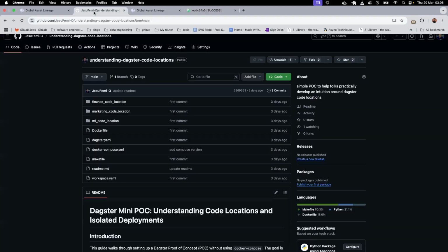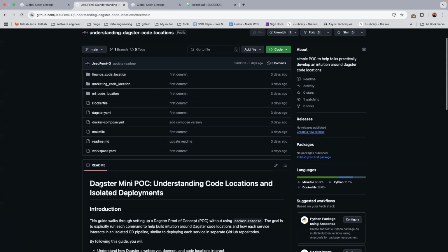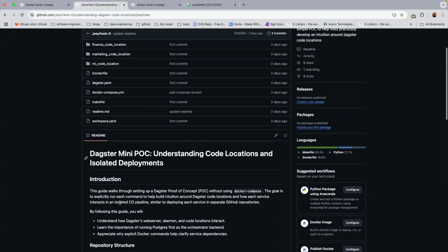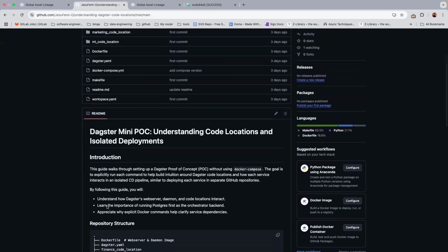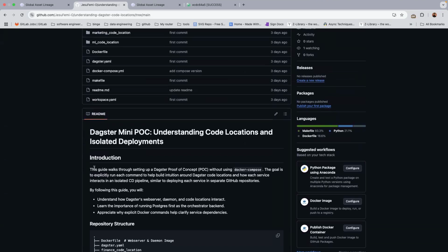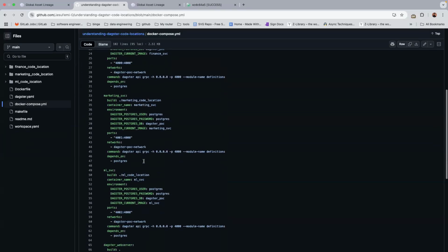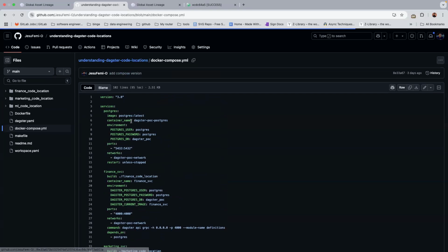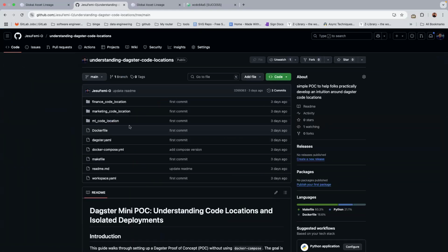All of the complicated stuff I just did with Docker and Make, you can find here. If you're not a fan of running individual Docker containers and then connecting all of them through a network, you can also explore the same idea using the Docker Compose file. But hopefully this gives you better intuition into what code locations are in Dagster and how you can think of using them.